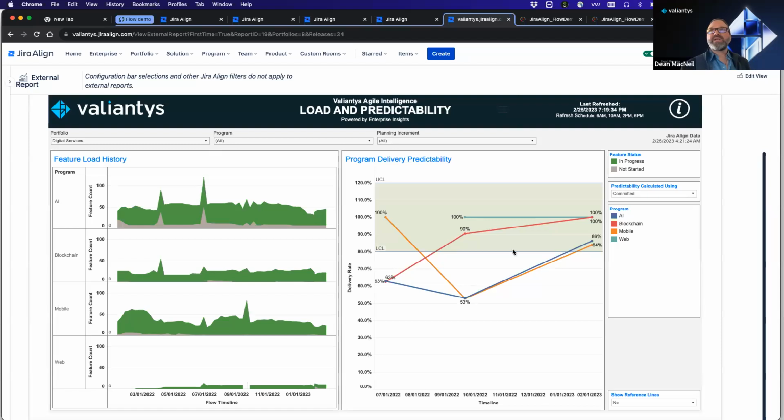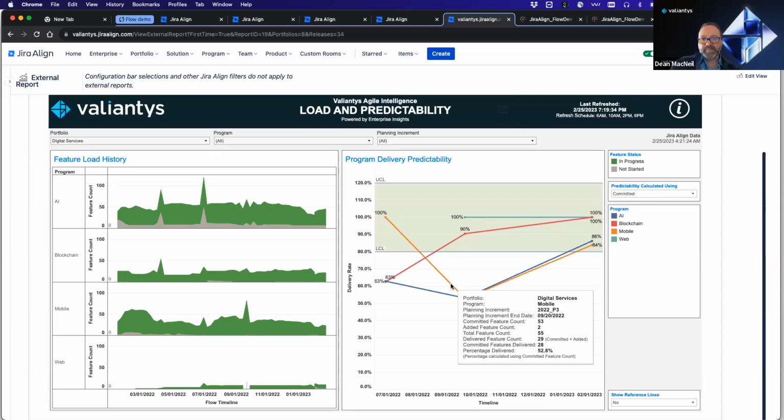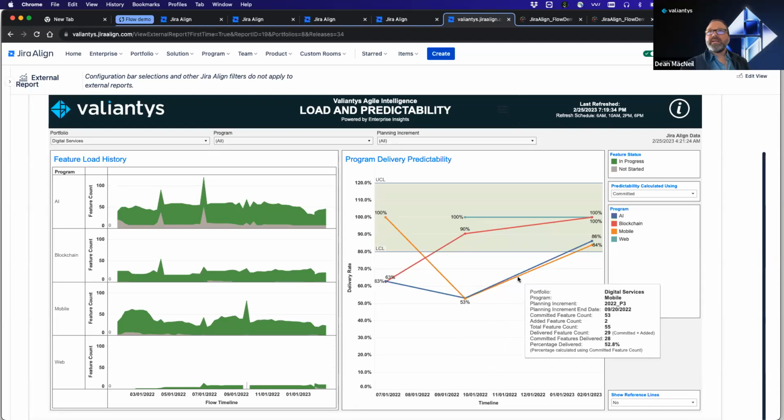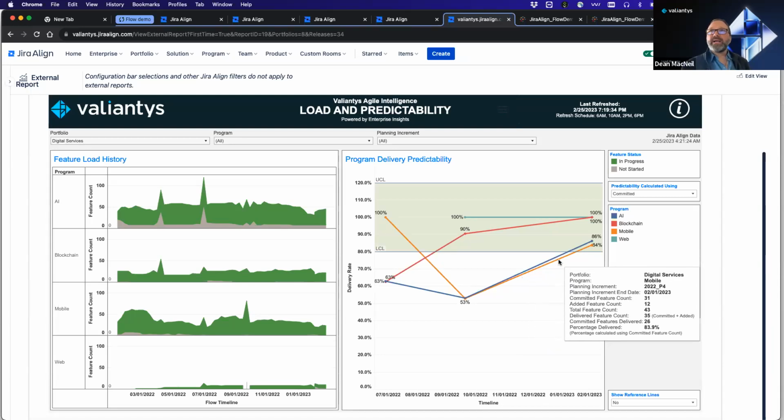So you can see here, based on our committed features, if we hover over the orange line, for example, we'll see here that the mobile program overcommitted in PI5. They delivered about 53% of what they committed to. And then in PI4, they are back up within the control band, having delivered 84%. So perhaps there was some learning there, and they're back within the acceptable range that we defined.